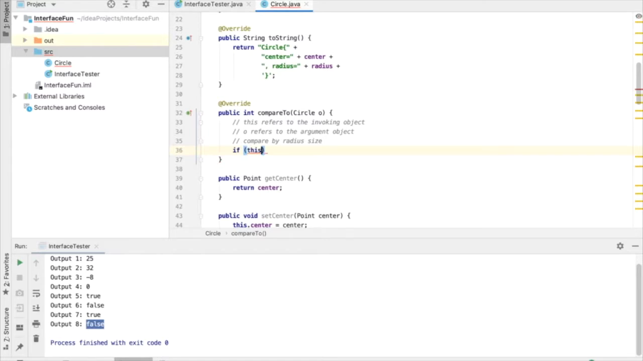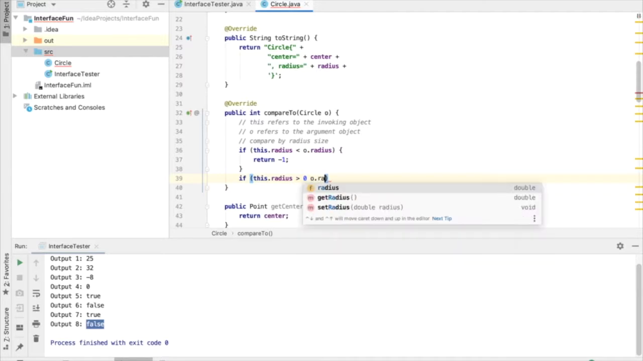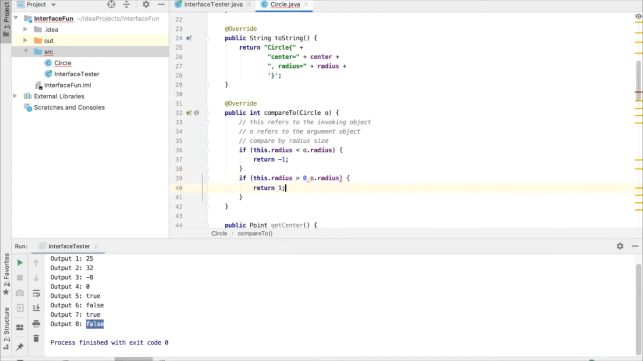If this.radius is less than o.radius, then I'm going to return a negative number. I'm just going to return -1. If I wanted to, I could return their difference as a negative number to express the magnitude of the difference, but I don't need that kind of functionality here. I just want to return a negative number to represent that the invoking object should come before the argument object. I'll do the same thing if this.radius is greater than o.radius. Just return a positive number. And if I get here, both of these Boolean conditions were false. So that means that this.radius is the same as o.radius, and I want to return 0. I want to say that these are actually the same radius.